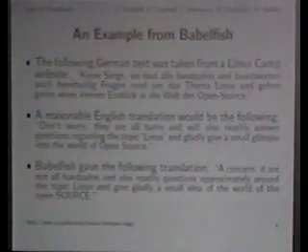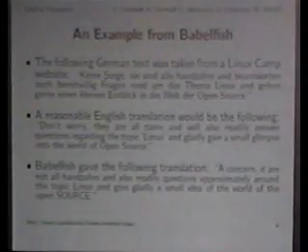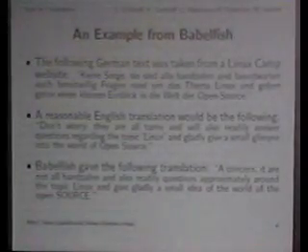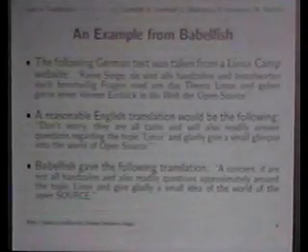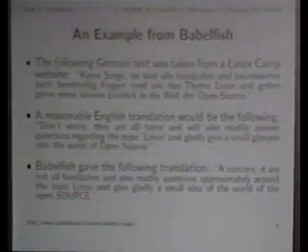Now, if you feed this into Babelfish, I assume most of you have used these translations at some point or other, say on Heise or something, you get: a concern, it are all not handsome, and also readily questions approximately around the topic Linux, and give gladly a small idea into the world of the open source.